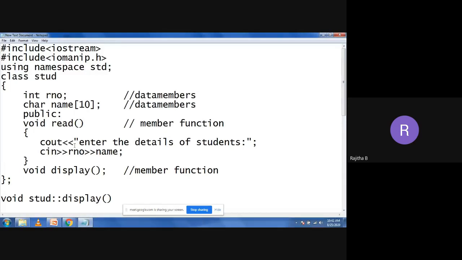If the class is at 9:30, you need to join the class at 9:30 sharp. If some disturbances or network problems are there, okay, I'll give a 5 minutes exception. Up to 9:35 you can join the class. But if any student joins after 9:35, simply I will put the absent. And if any student leaves the class in the middle of the class, simply I'll put the absent for the student. That's it.